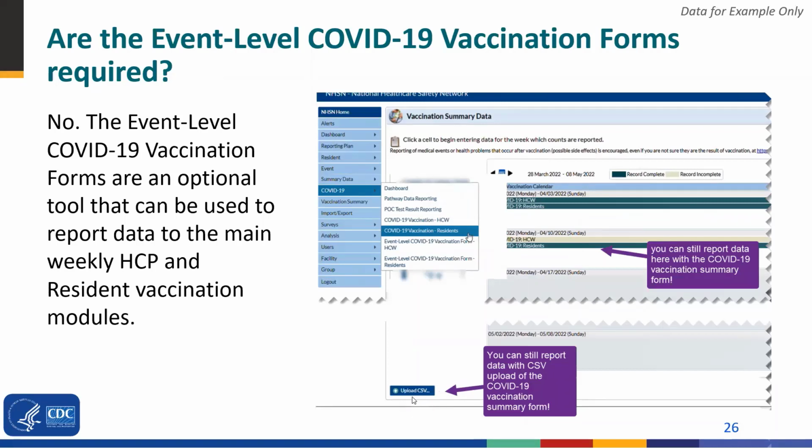Or if you scroll all the way to the bottom of that, that's where you can find the option to upload your CSV file. So if you're a facility or group that uses CSV upload, that is still an option as well.